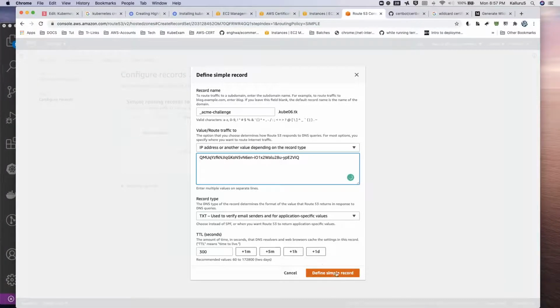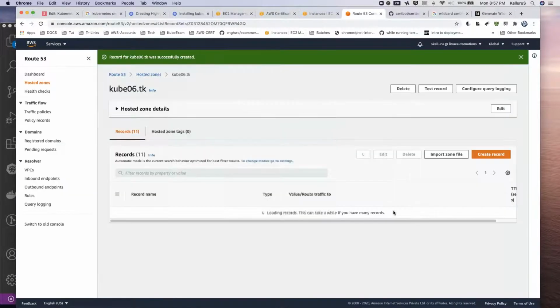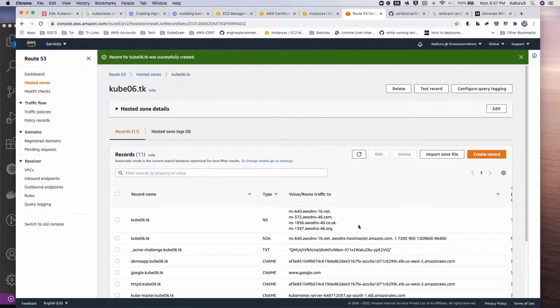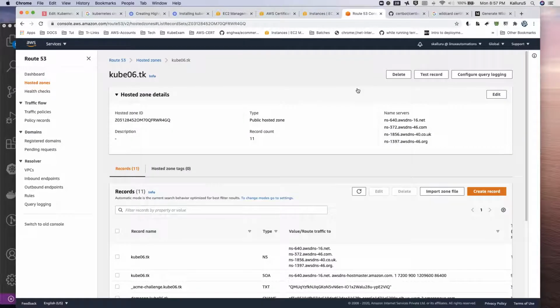Okay. Define simple record. Create the record. So let's not hurry. Let's wait a minute. The DNS sync up should take time. So let's not make it too hurried. What I'm trying to make is a wildcard certificate, so that I can use it anywhere, not only for this Kubernetes, but anywhere on that particular domain. That's what I'm trying to do.